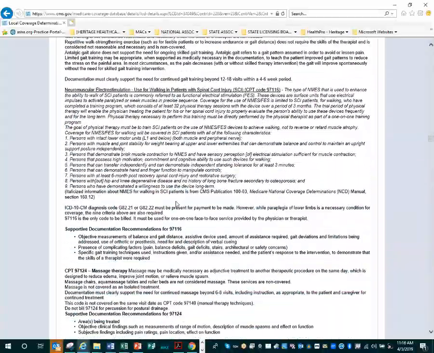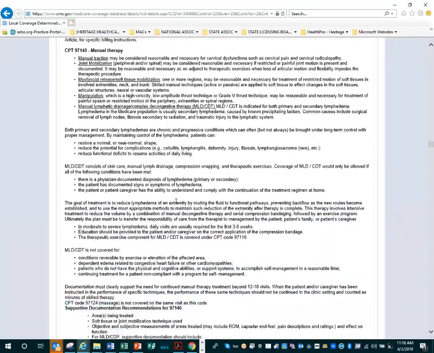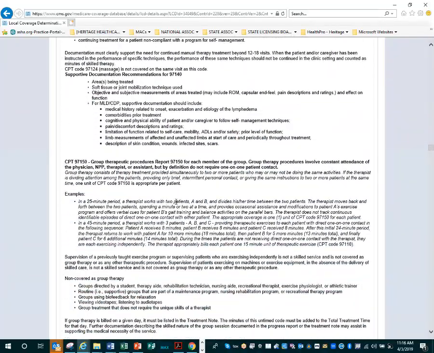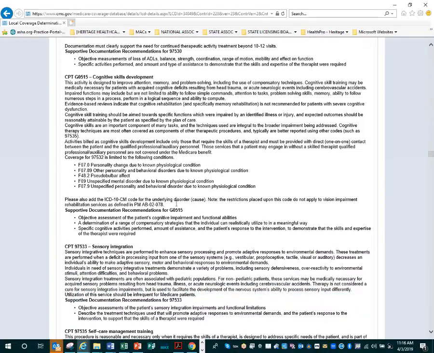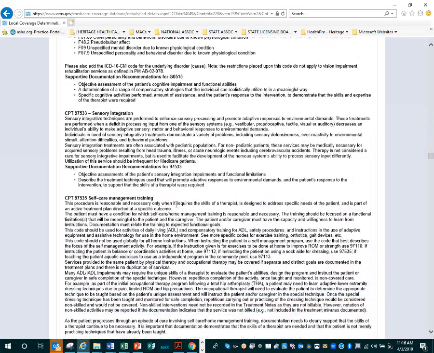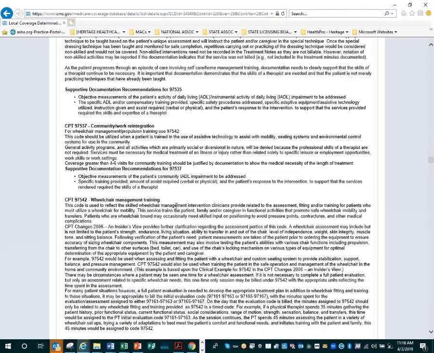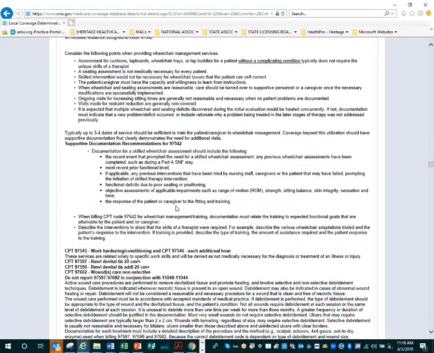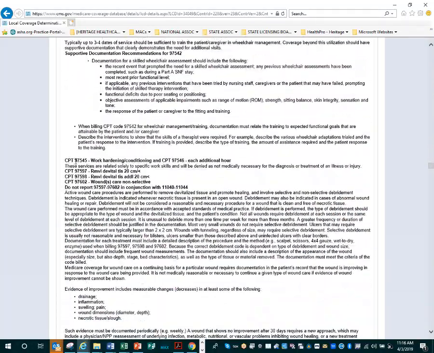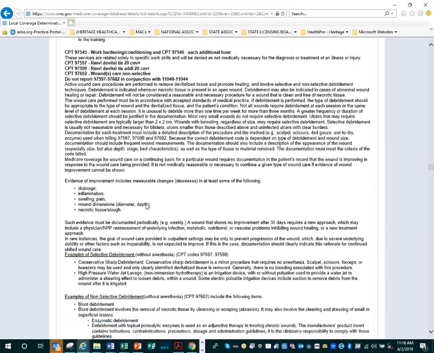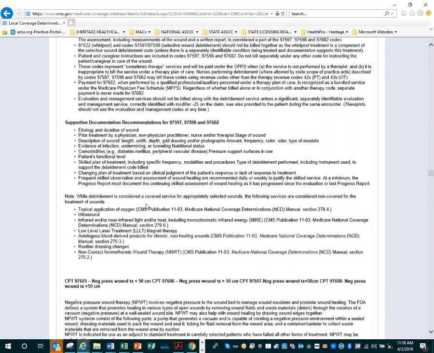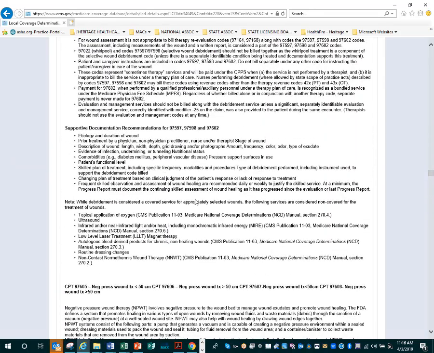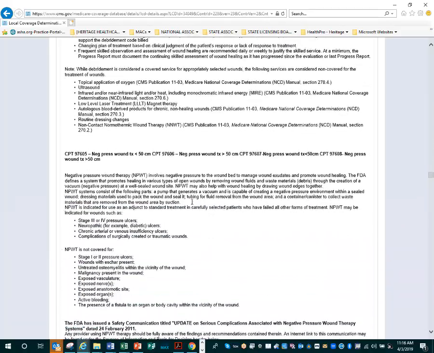CGS is actually pretty detailed. It's a great place to go to get information about individual CPT codes. It talks about group therapy, in this case, cognitive skills development, sensory education, all kinds of codes. They're usually listed in numerical order, so that'll make it easy for you to find. Generally, that's how they're listed on these LCDs. Okay, again, it lists supported documentation, requirements, and recommendations.